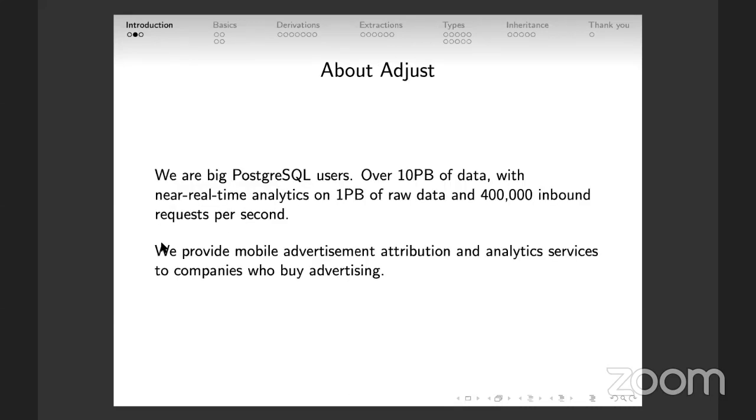At Adjust, we are very big Postgres users. I think we clearly have over 10 petabytes of data in our Postgres environments. These are all vanilla Postgres with maybe some of our own patches and many of our own extensions. The number's a little bit off. We are now usually up to 600,000 inbound requests a second. Basically what we do is we referee advertising contracts. We don't distribute ads or anything like that. We just try to cut down on fraud and say you paid for this correctly, and this other thing here was a user that came to your application organically. So basically, we're in the analytics business. One thing to note is that we do a lot of analytic workloads on Postgres, and I know a lot of people don't do these. Most people use Postgres for transactional workloads, but we use it mostly for analytical workloads.